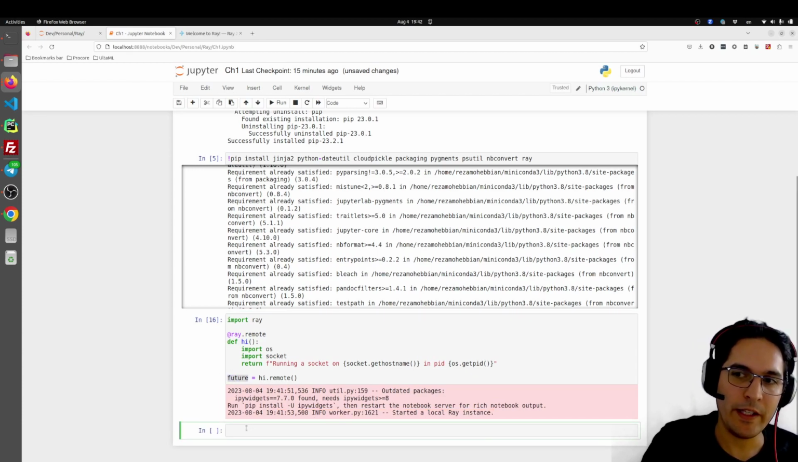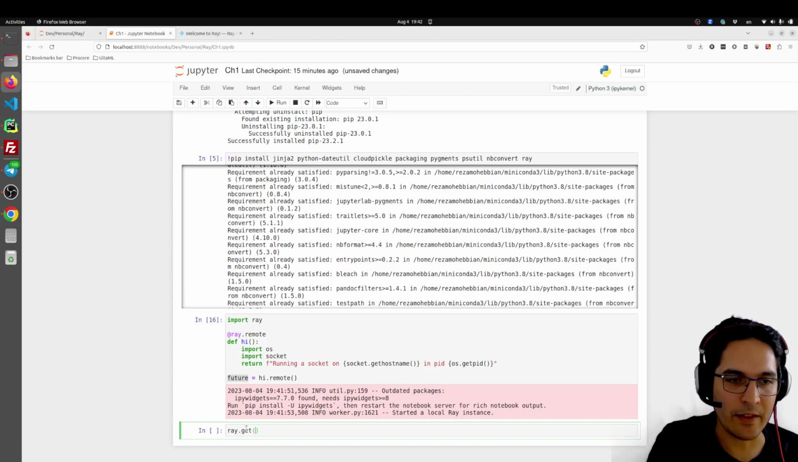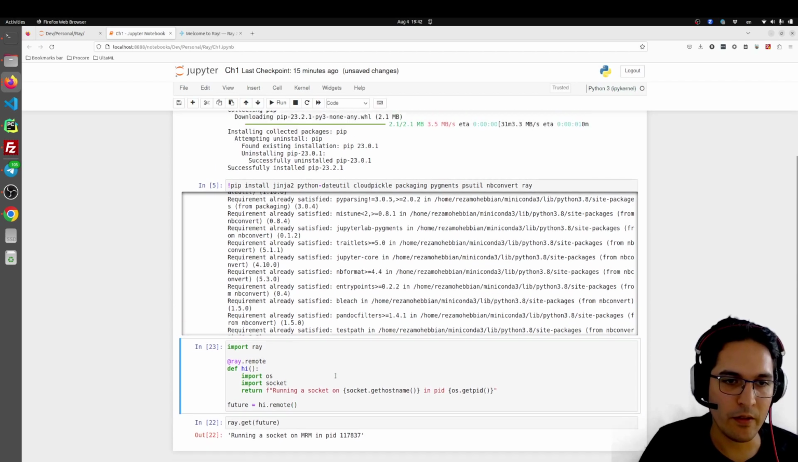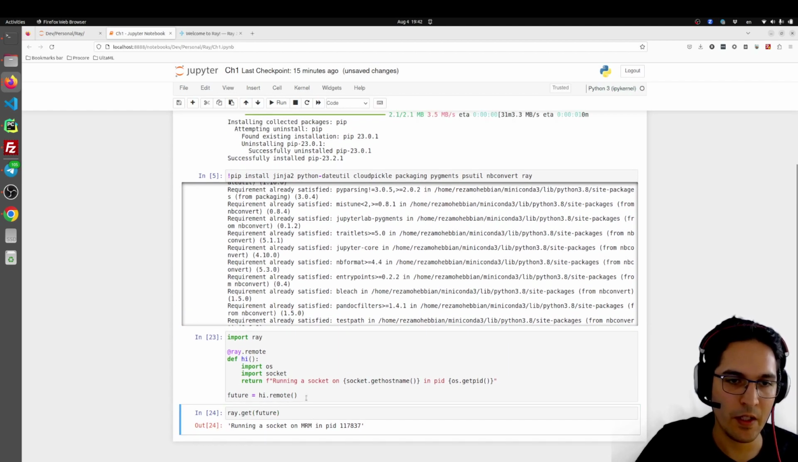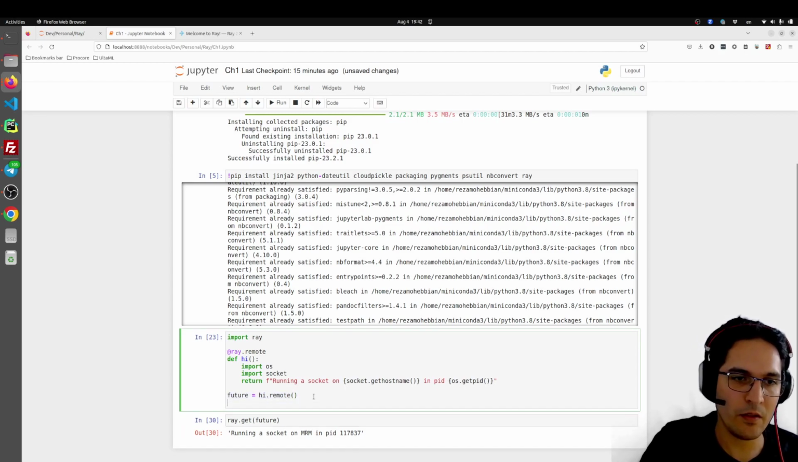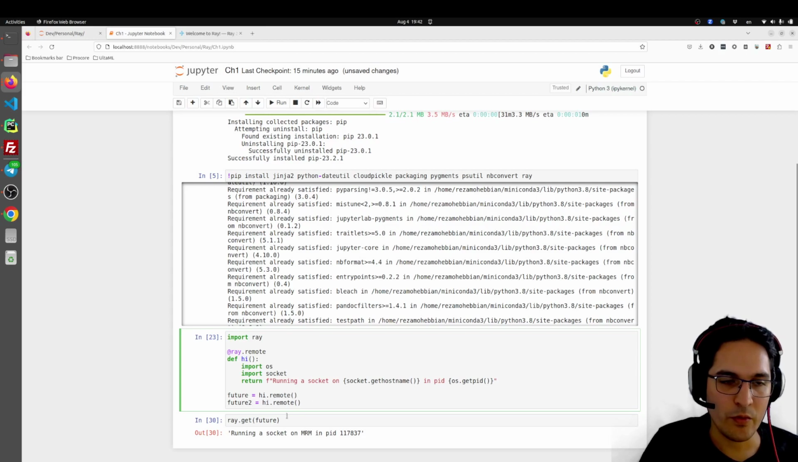If I want to get the result, I can call ray.get, and I get this future, and now it's returning this to me. If I do that again, because there is only one worker, it should work like that. I should get the same result, because hi is defined once and hi.remote is also defined once. If I do another one, future 2, when I get this one, what will happen?